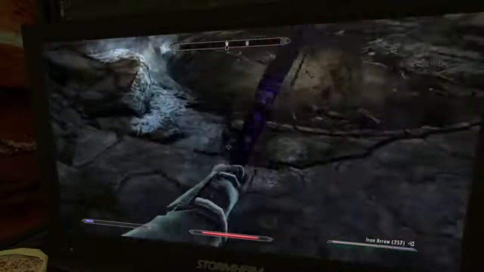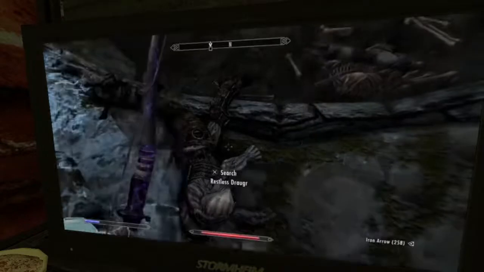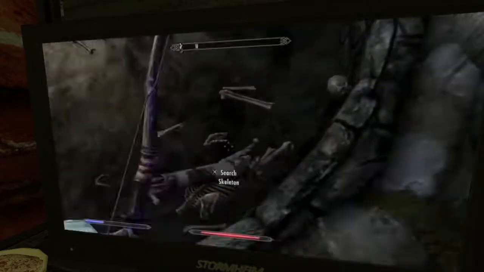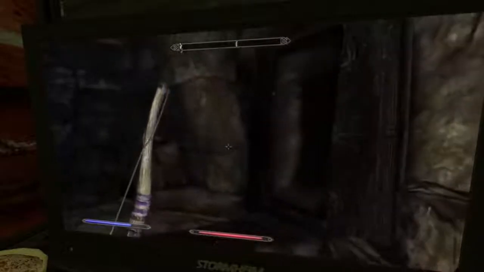So, the bow has soul trap on it? Is that what is going on? Yep. Bow has soul trap on it. So, if I can shoot someone with one of its arrows and they die within 4 seconds, I get their soul. Then I can charge my magic weapons and stuff.